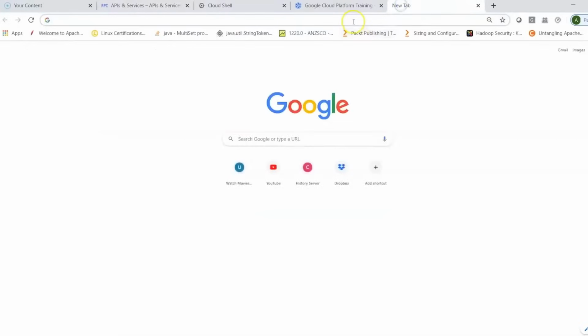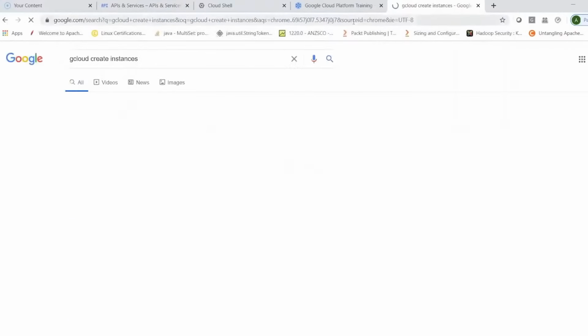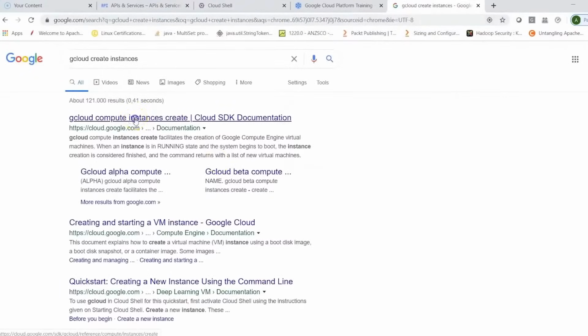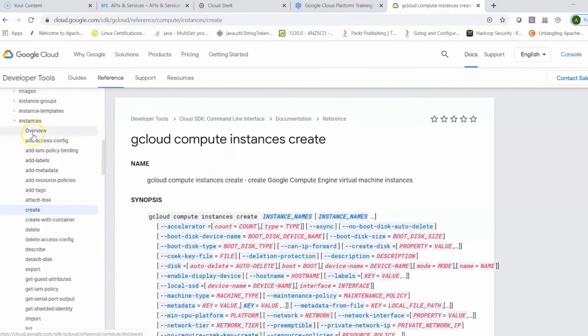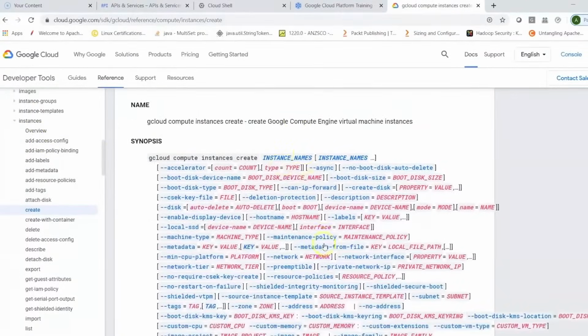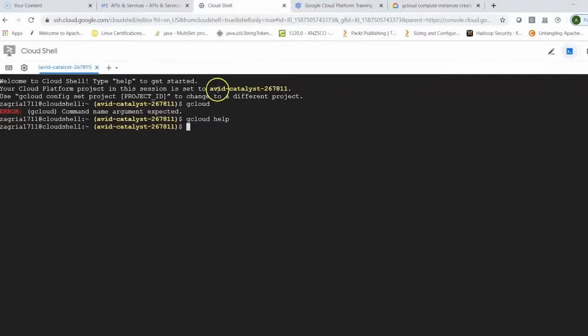For example, if I just go ahead and type gcloud create instances, that will directly take me to the Cloud Console documentation, which shows you different options to work with instances. So I could do a gcloud compute instances create, and then give my instance name and so on. And I'll show you some examples on that. So you can be using your Cloud Shell, and you can straight away start working from command line.